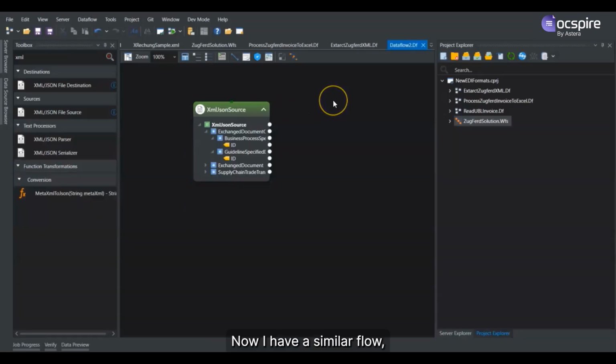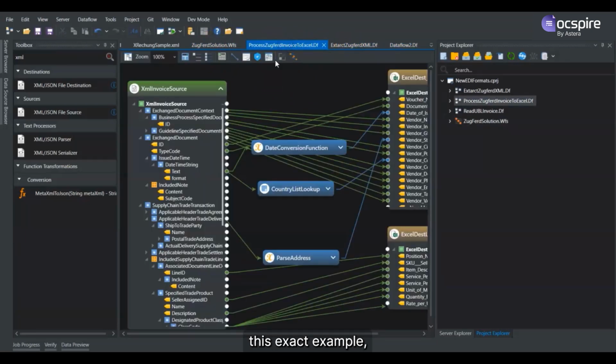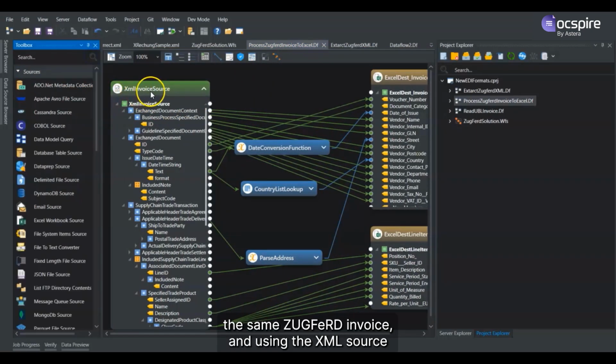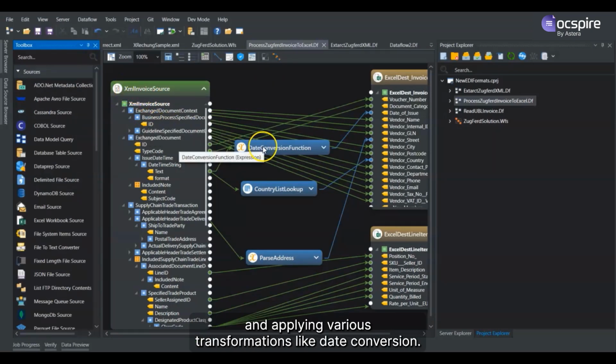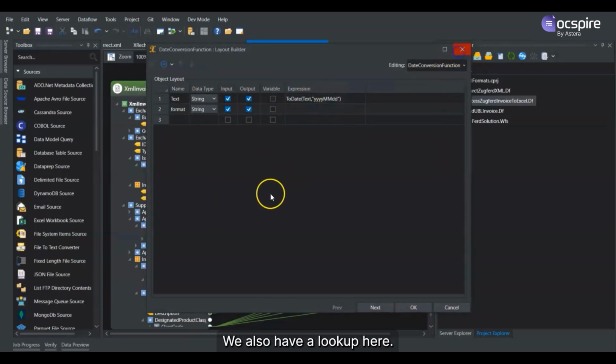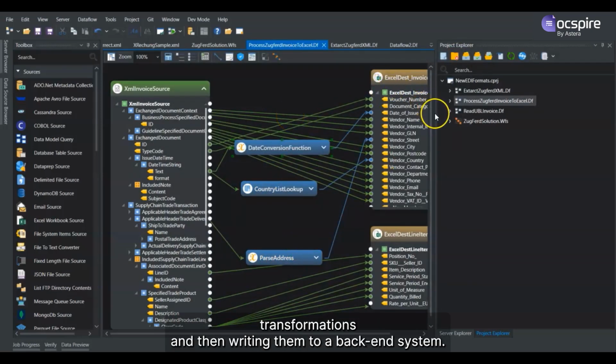Now I have a similar flow which we will see that actually covers the exact example here, where I'm actually reading the same ZUGFeRD invoice and using the XML source and applying various transformations like date conversion. We have a date conversion function here which converts the date to a specific format. We also have a lookup here. We have an option to parse the address. So basically applying various transformations and then writing them to a backend system.